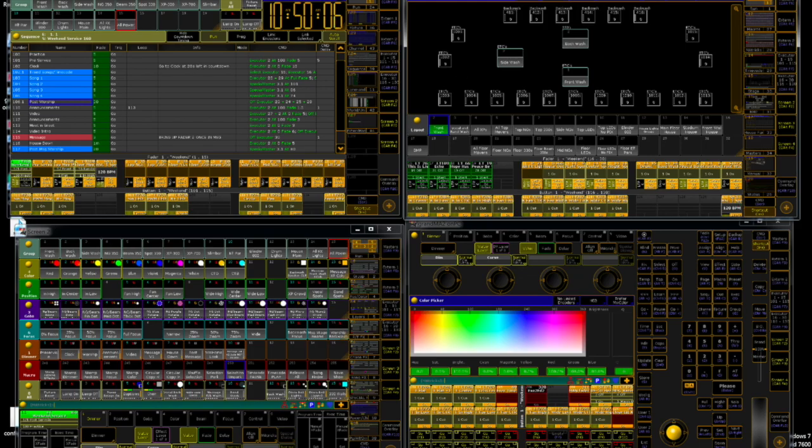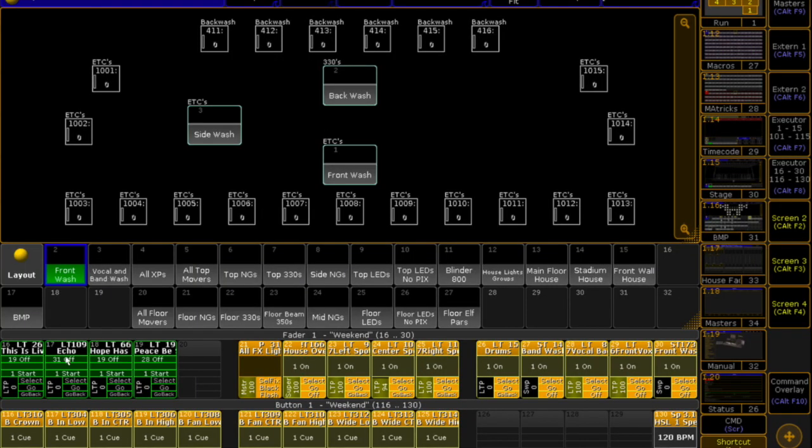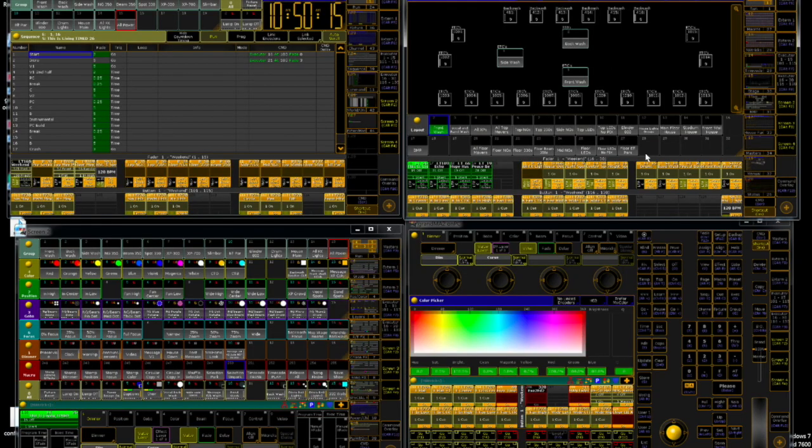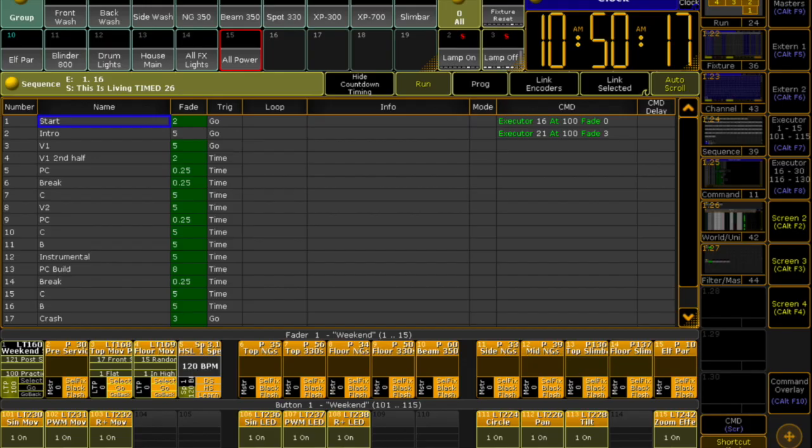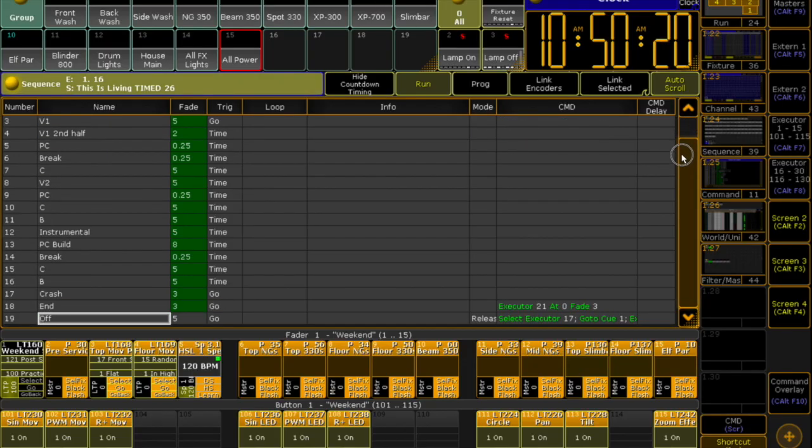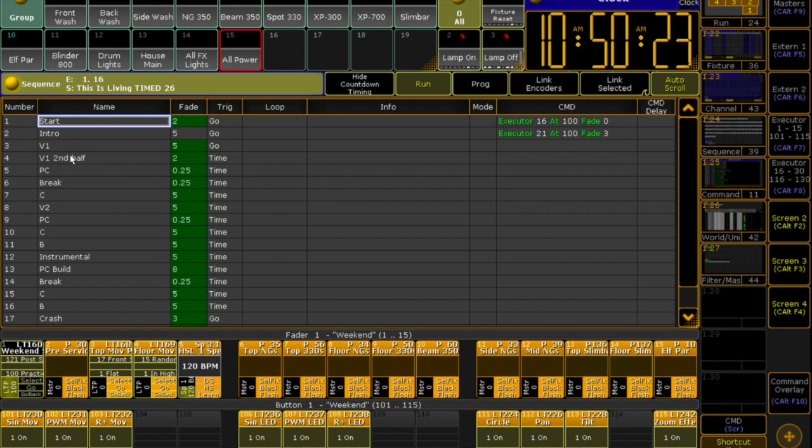So just to look at it really quick, here on the middle screen, if I select this list for This Is Living, and then we go to our sequence list right here, you'll see that this is our list. And we have abbreviations and everything on here for the song. We have intro, but then we have a V1, which means verse 1, and then verse 1 second half. PC means pre-chorus, and then C means chorus. V2 means verse 2, and then going down, I'll throw in different things. Oh, and then B means bridge, and then PC build, it's pre-chorus build.